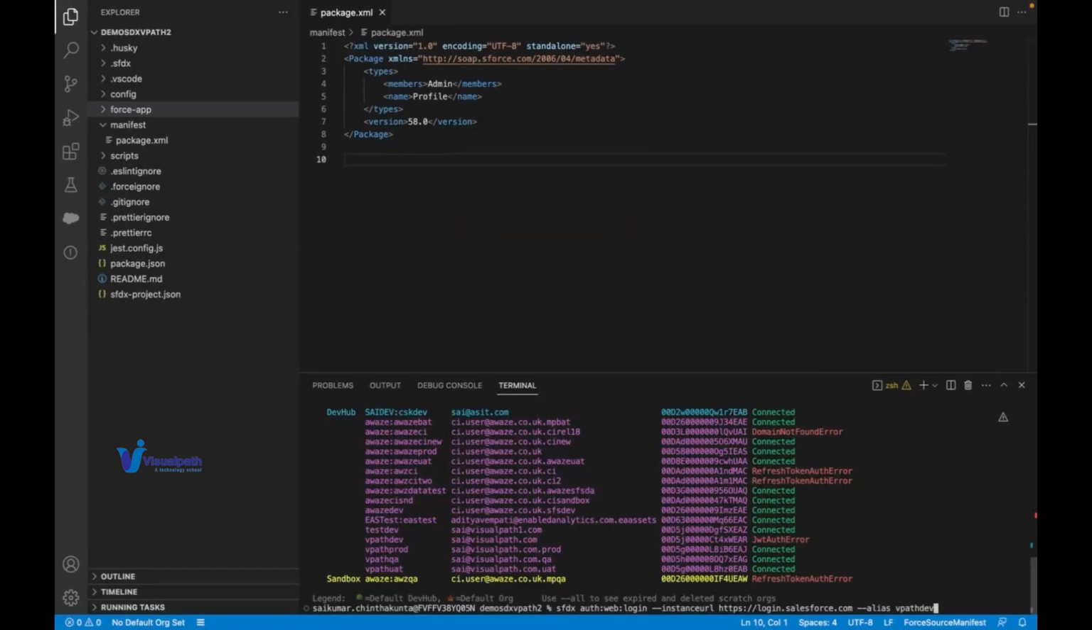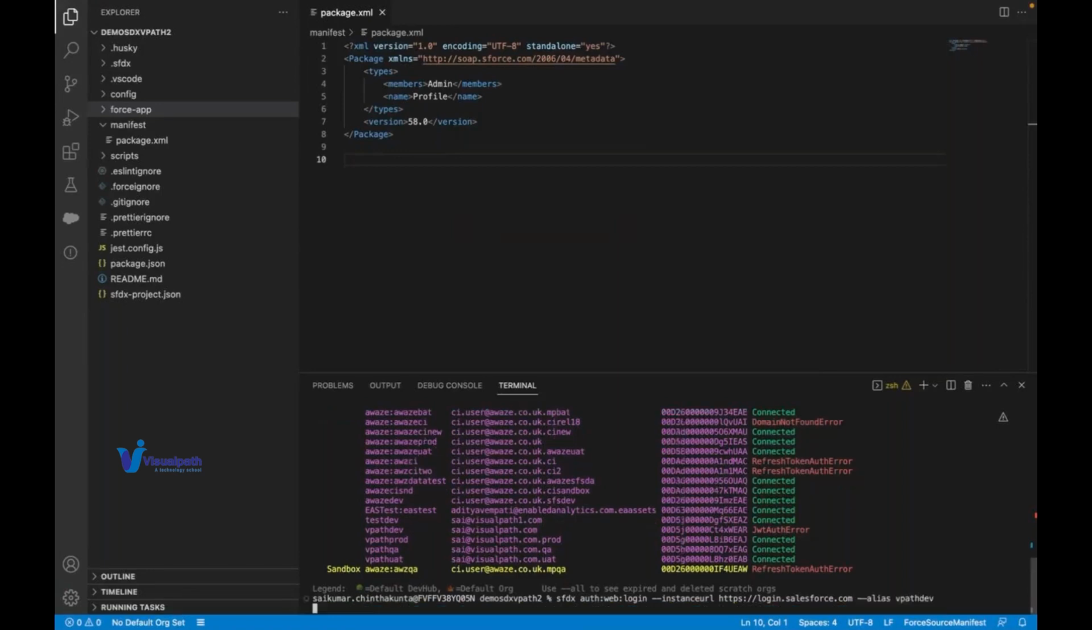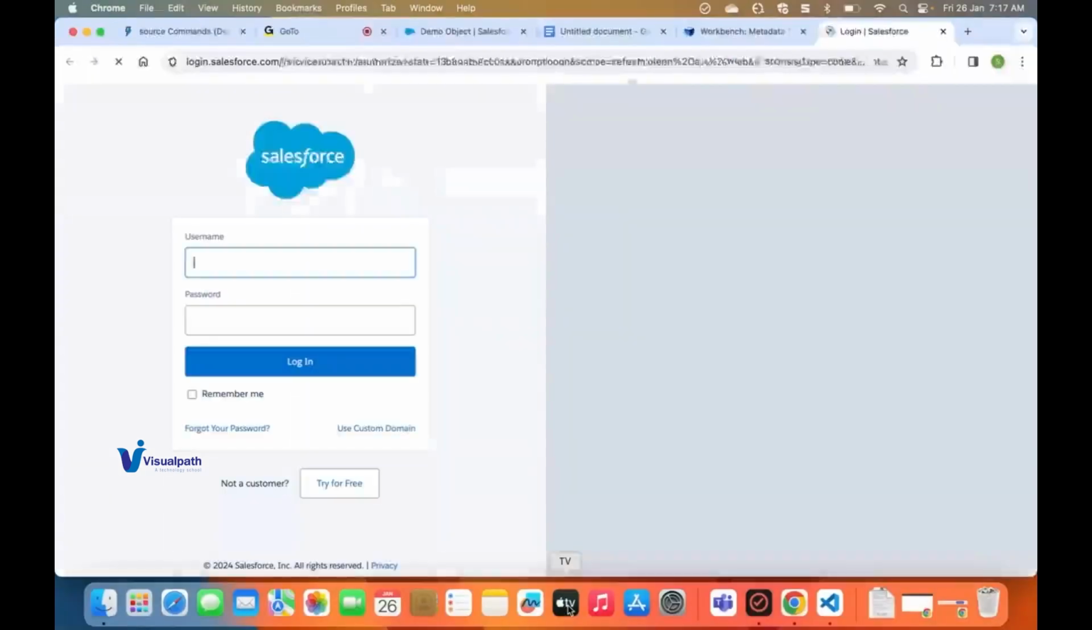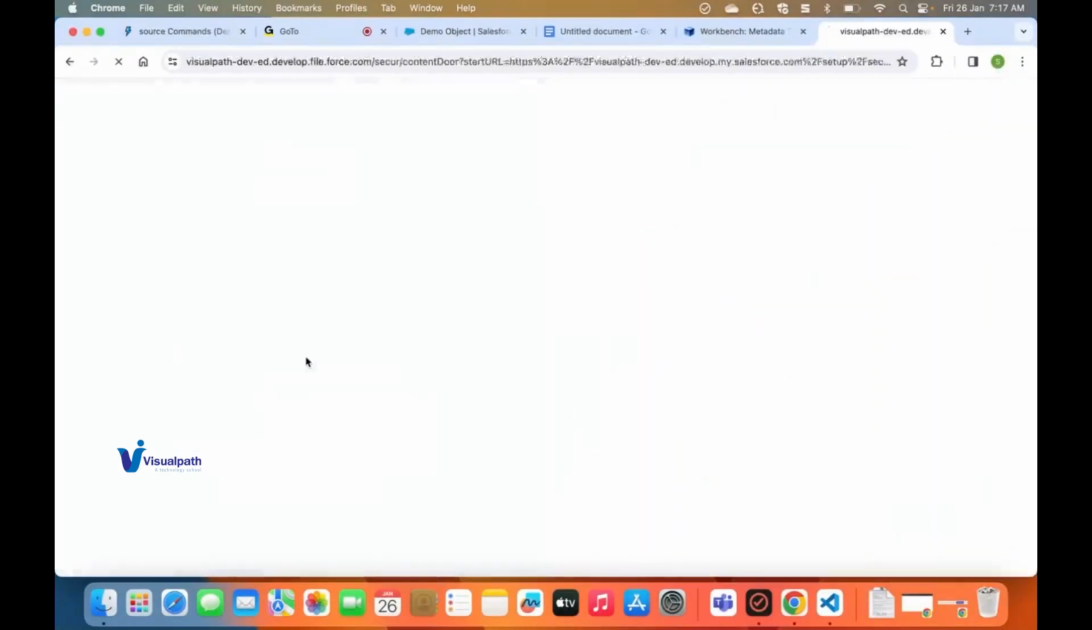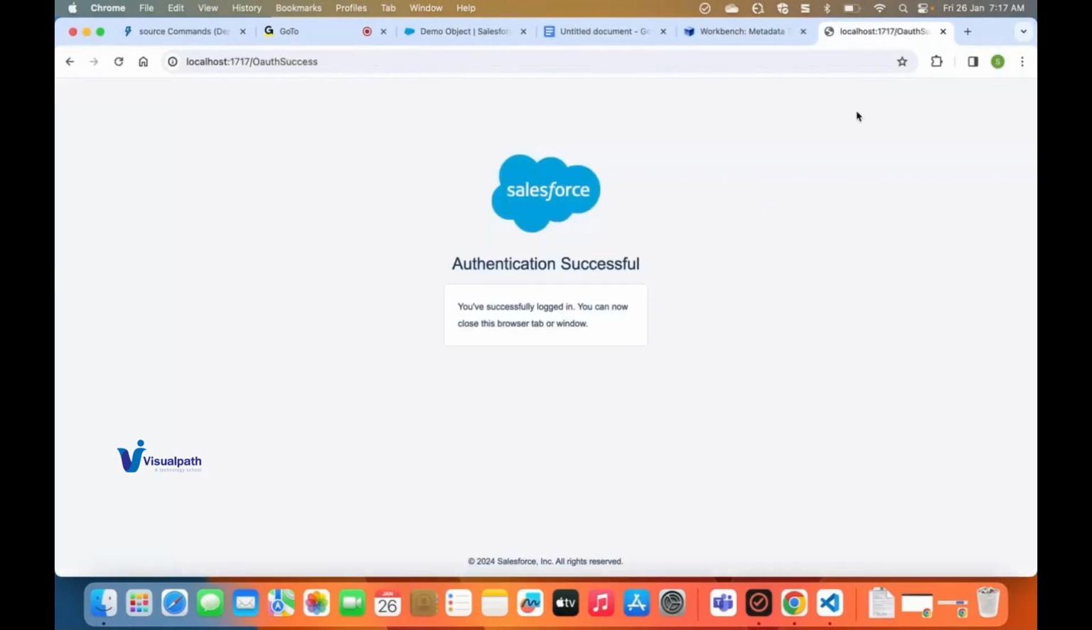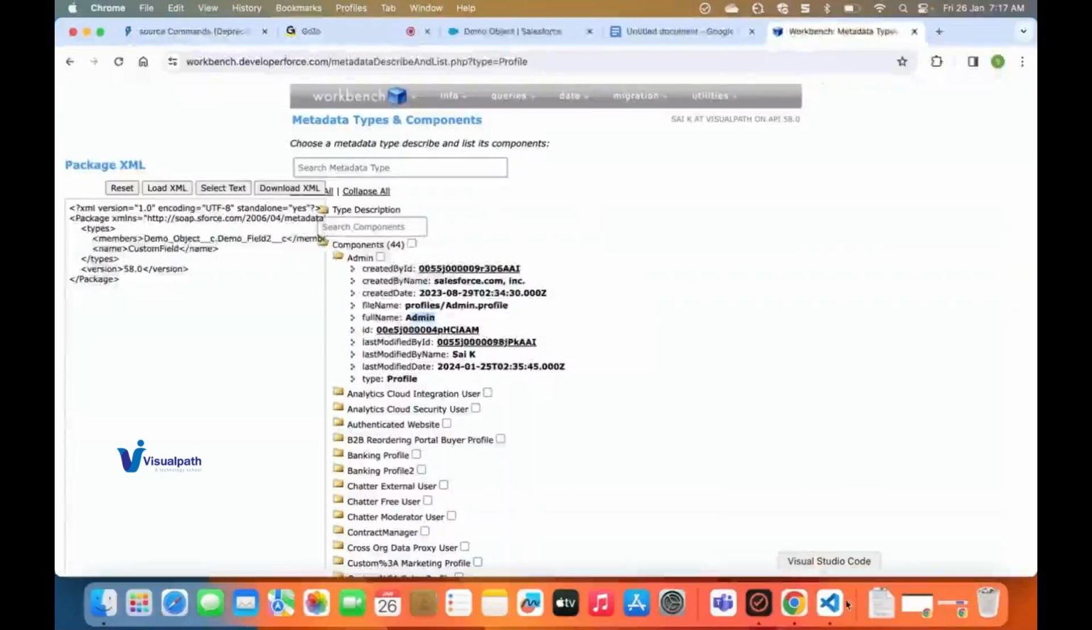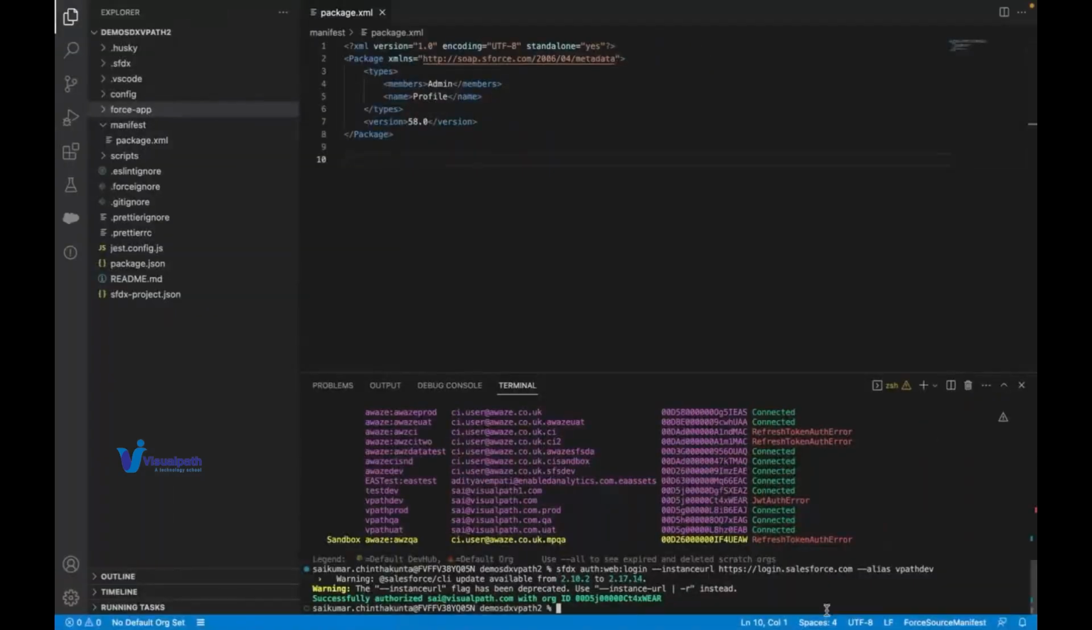So this is the same command which I showed you yesterday. Let me run this and I will click on login. The authentication is successful. Let me go back to VS Code. Okay, so now I will run the retrieve command again.